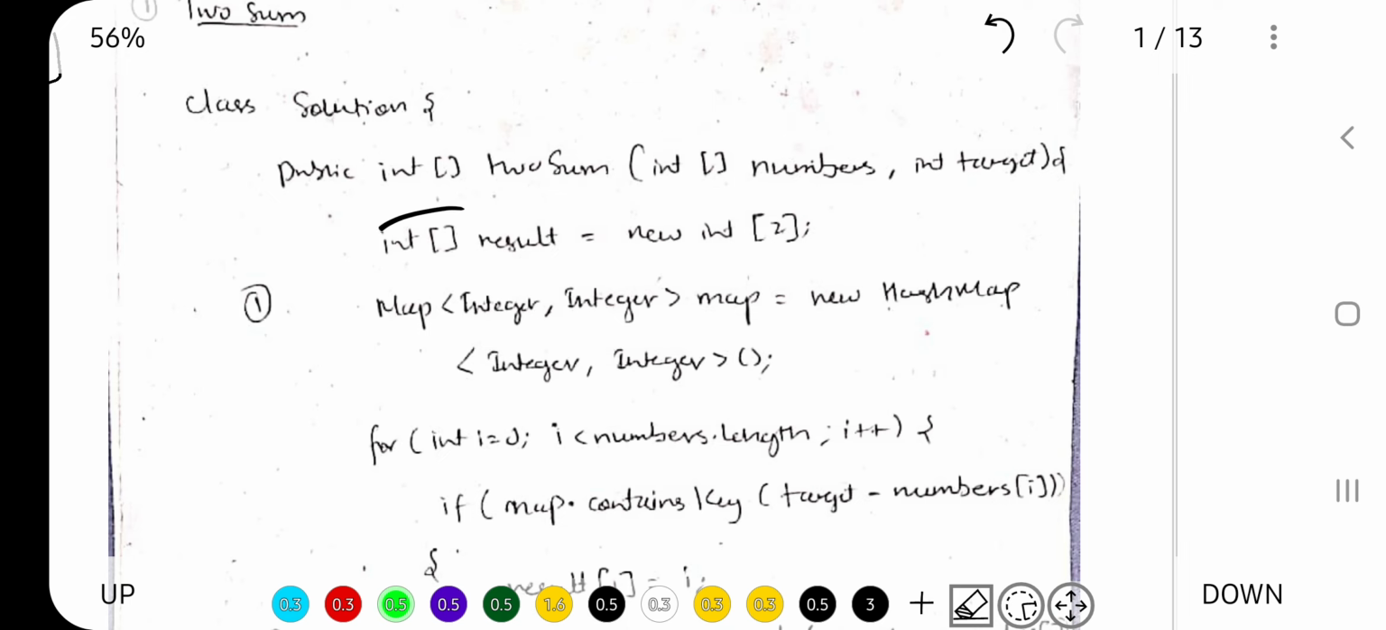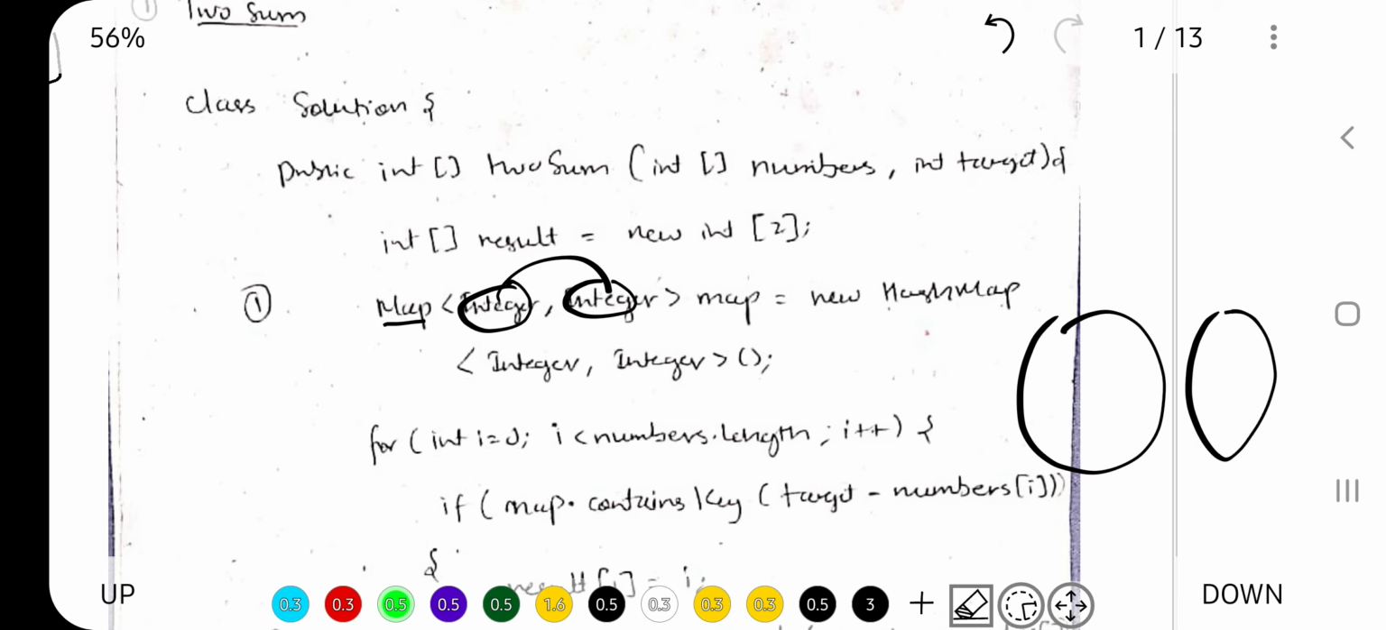Now here you are initializing a result array. In the result array you will be storing the 2 indices which you find here, right? So that is initialized with size 2, and after that you will be creating a map here. This is the syntax for a map. From integer to integer you are pointing, right? 2 values are present in the map. It's mapping from integer to integer.